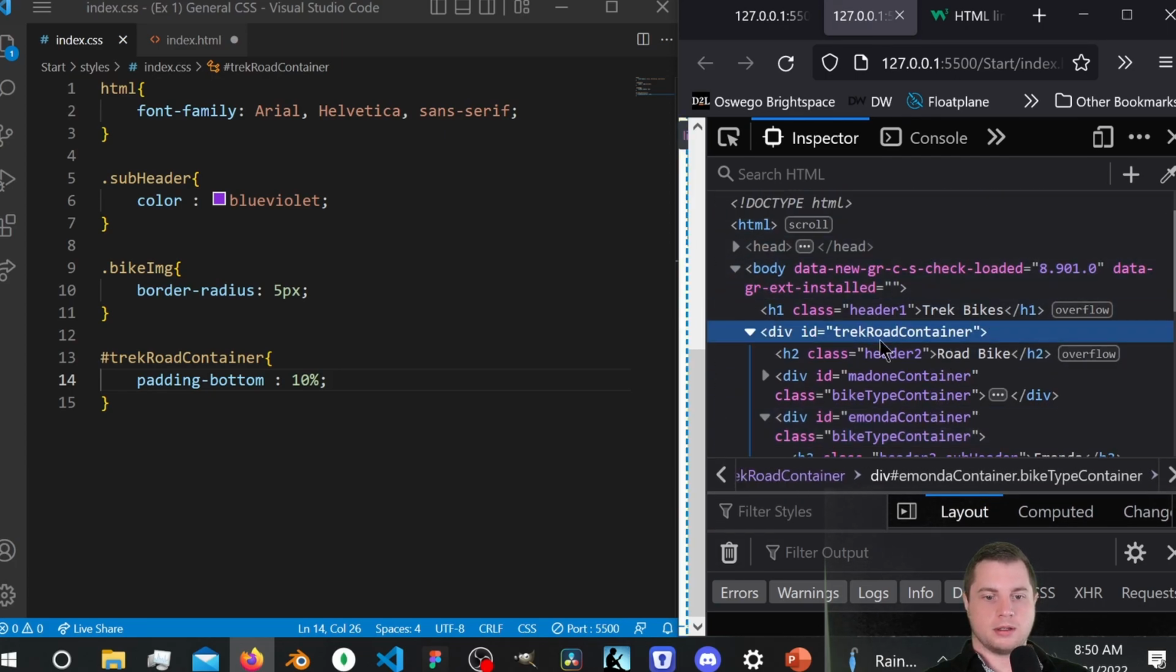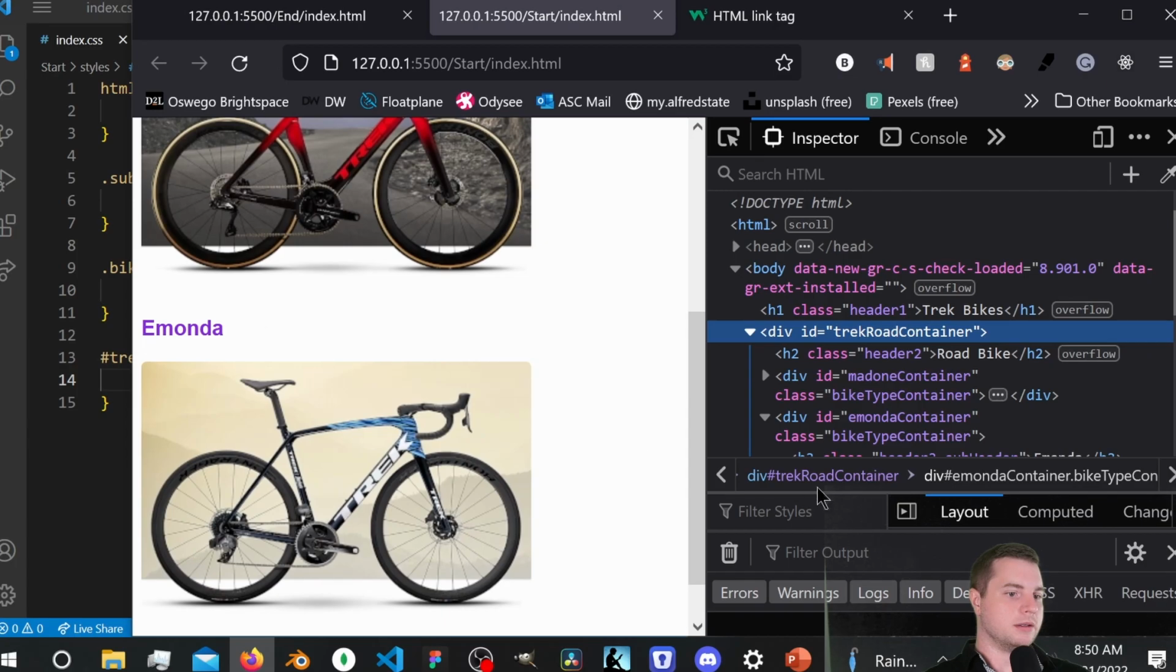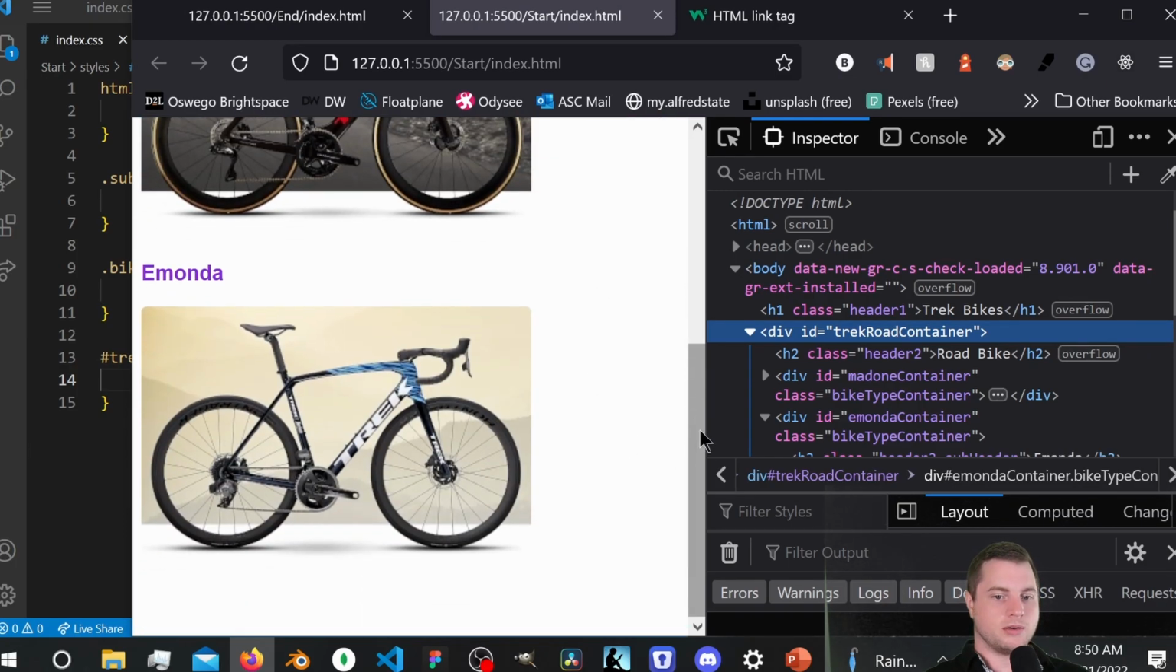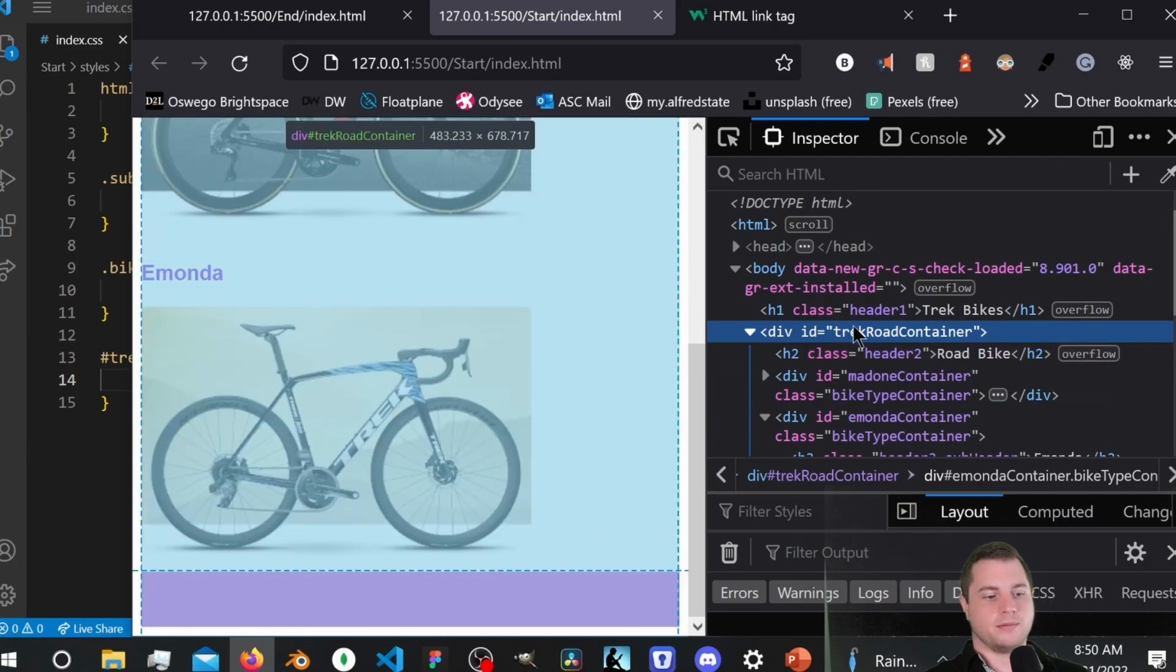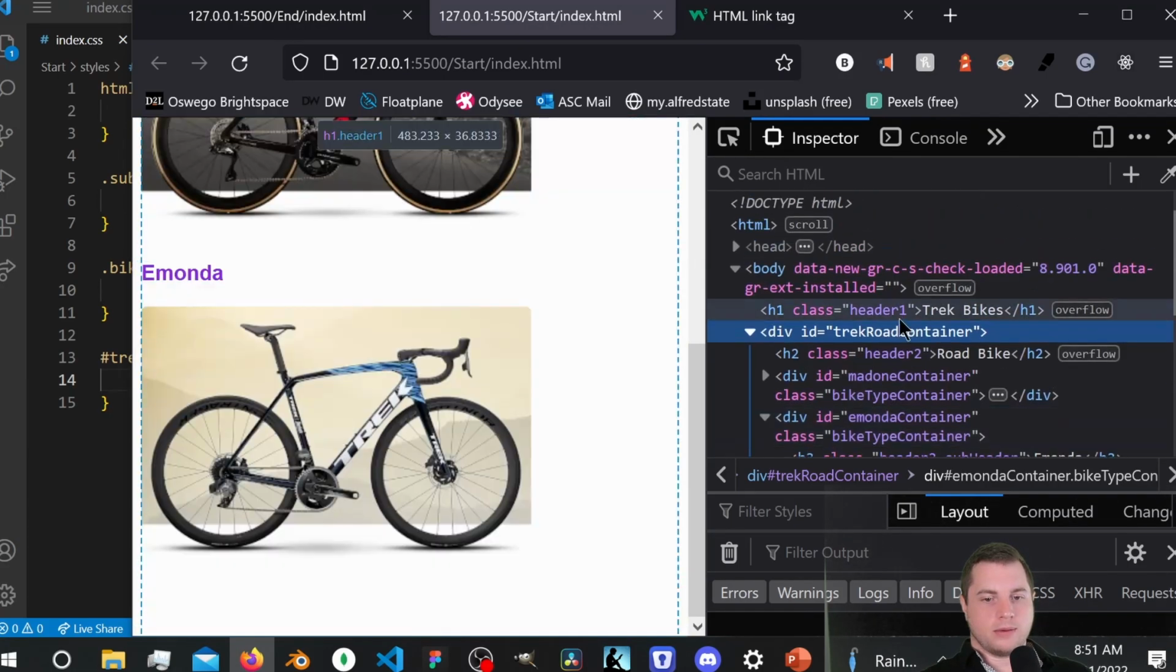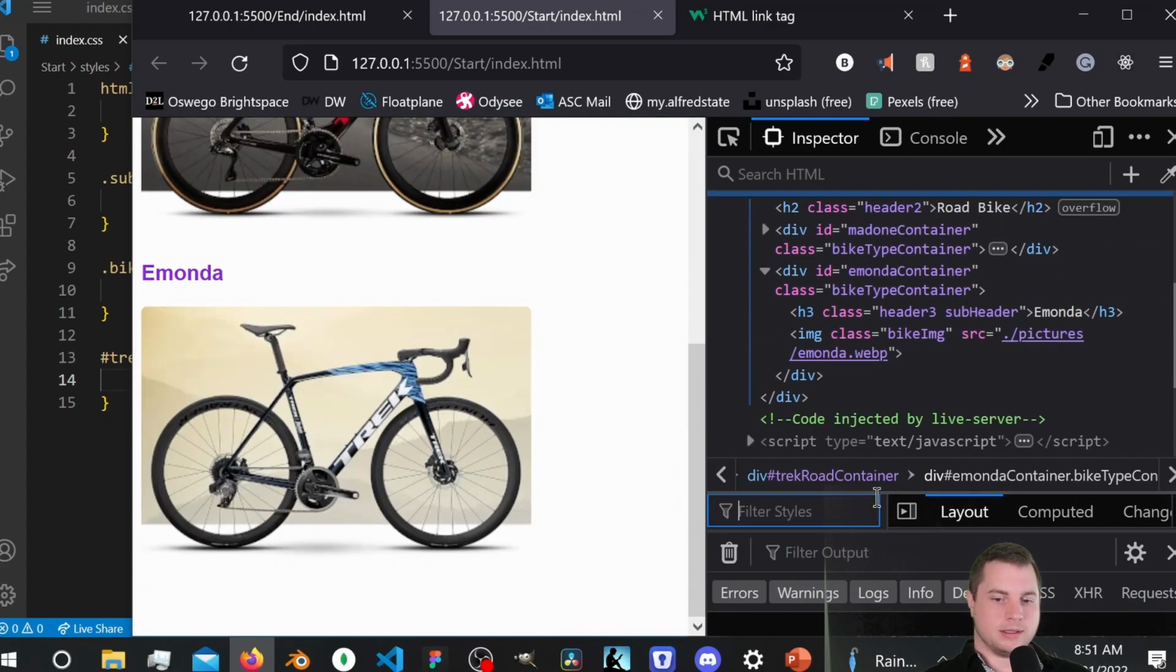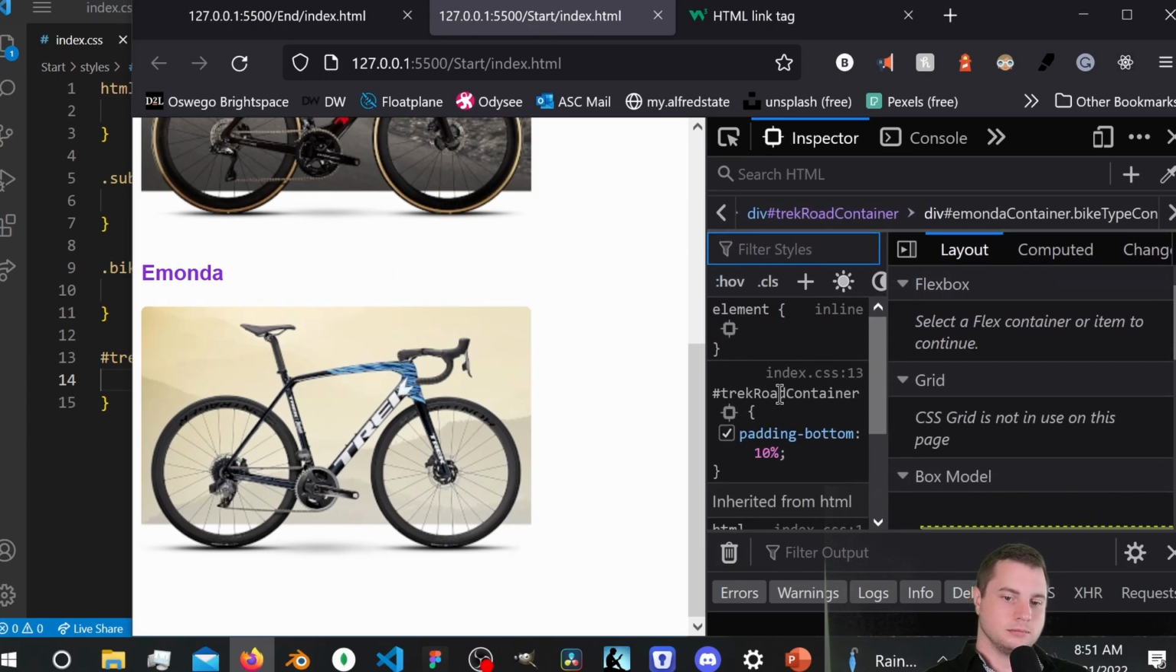Okay, check road container. I'm going to make the image itself bigger. So if I come over here and hover, notice the purple bar down in the bottom. Okay, so there's that. If I pull up my CSS again, and instead of padding bottom here, I do margin bottom.